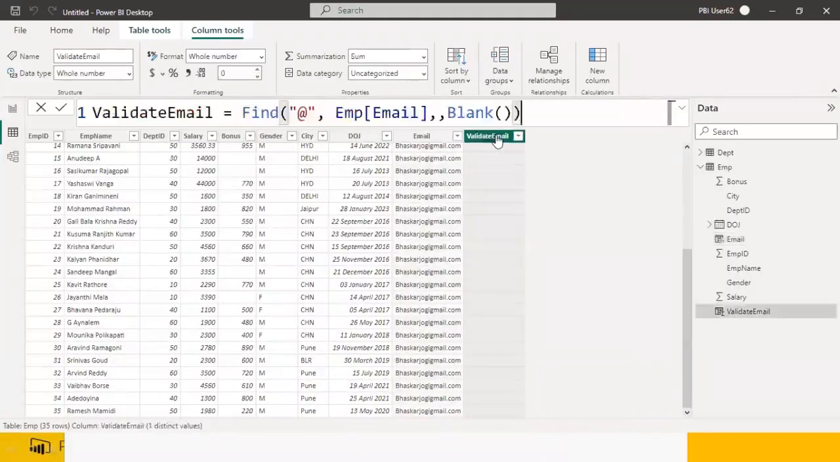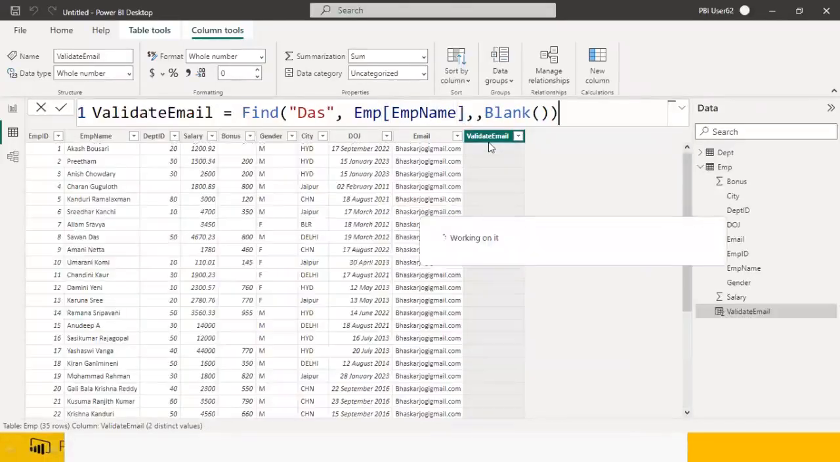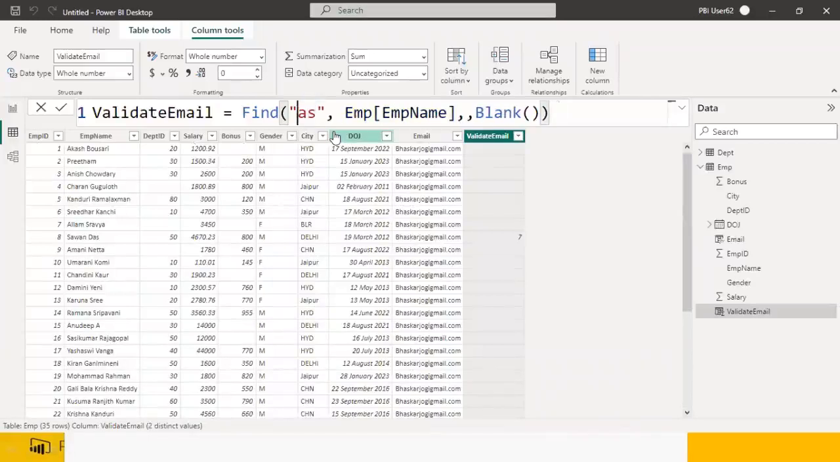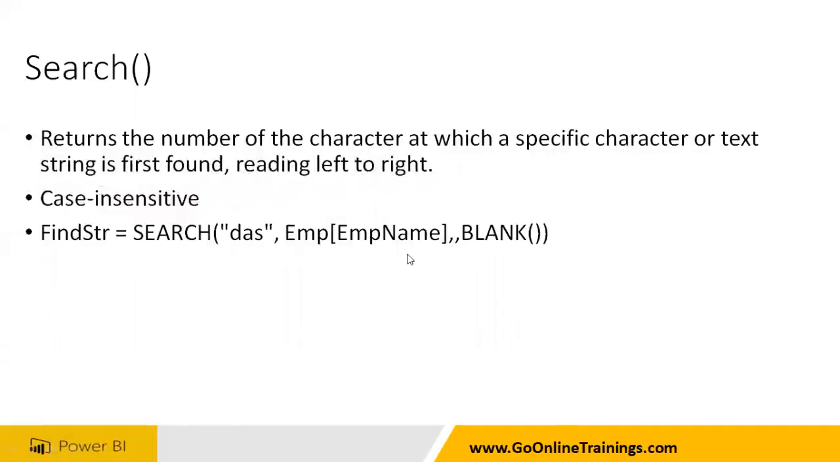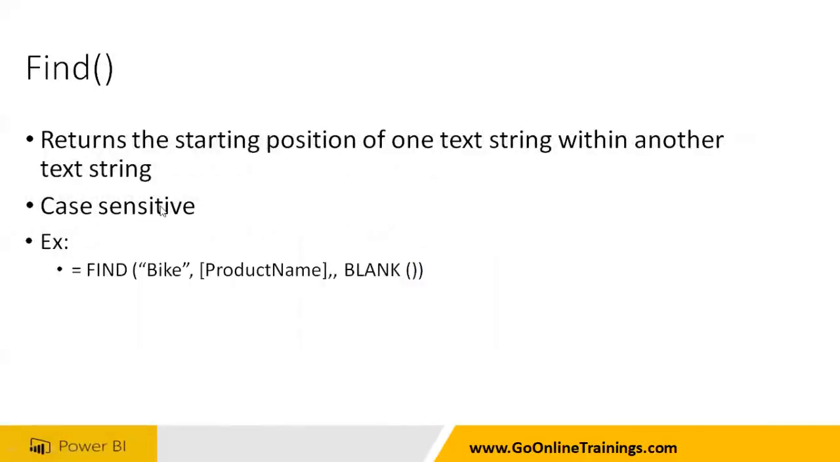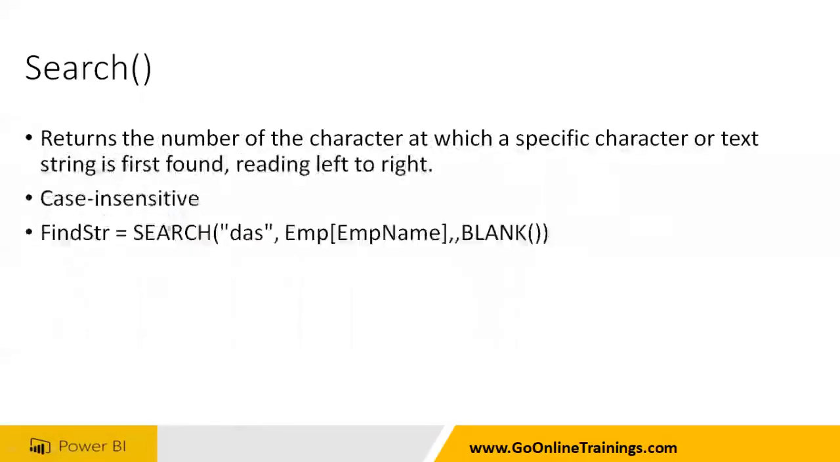Let me find it in employee name. So it is able to give a result, but let me give a small d and see whether it is going to work or not. It is not working. FIND is case sensitive, whereas this other one, SEARCH, is case insensitive. That is the difference between these two, but both of them work in the same way, and both of them can be used.